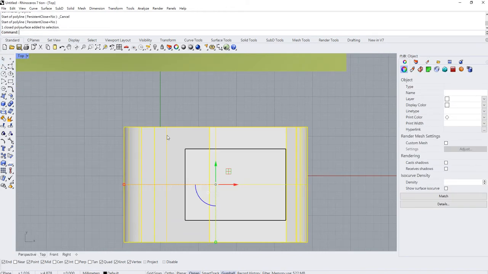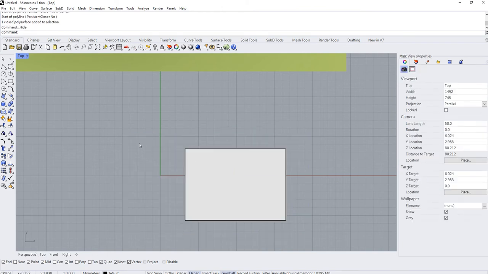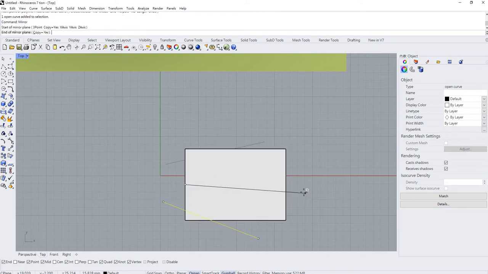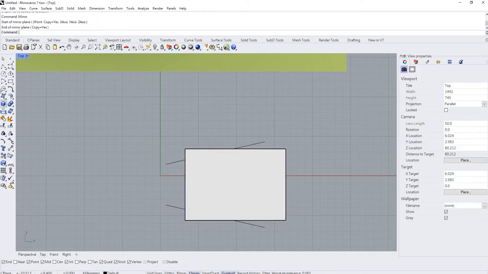I will hide the body, Control and H, using the polyline to draw the cutting lines. And for the other side, I'll just use a mirror. Hold on your Shift key to choose the other side of the middle point. And for this part as well, let's do that again.